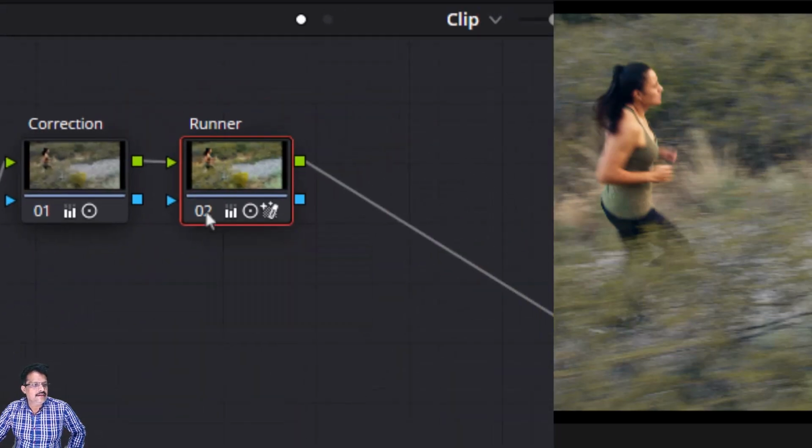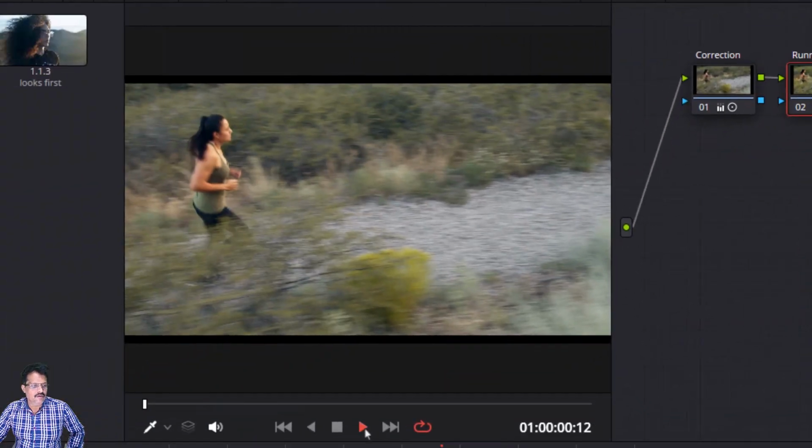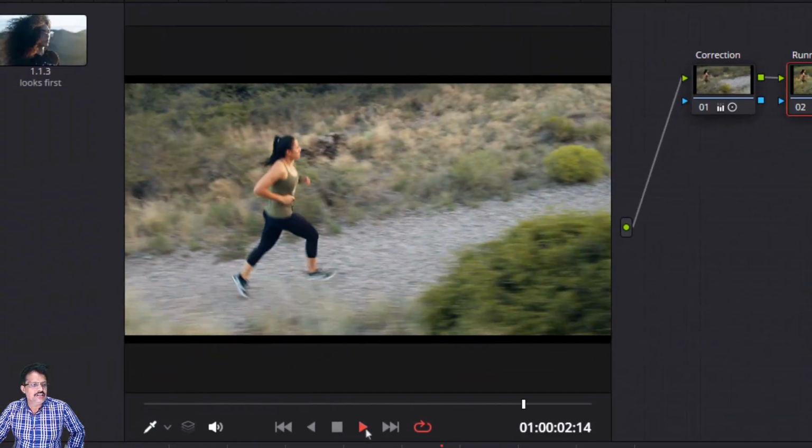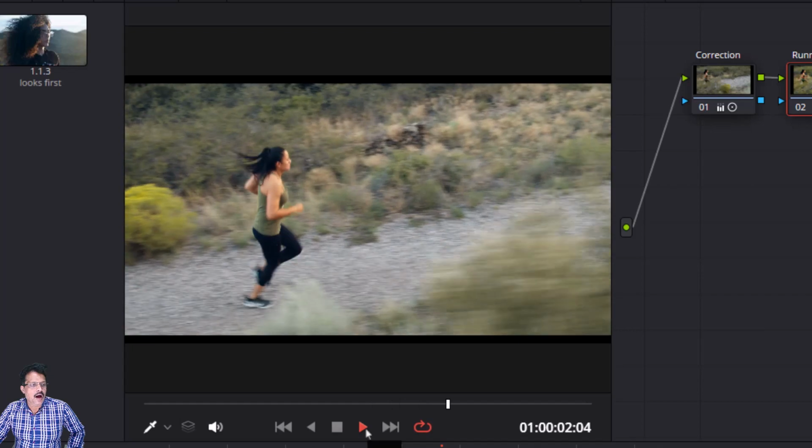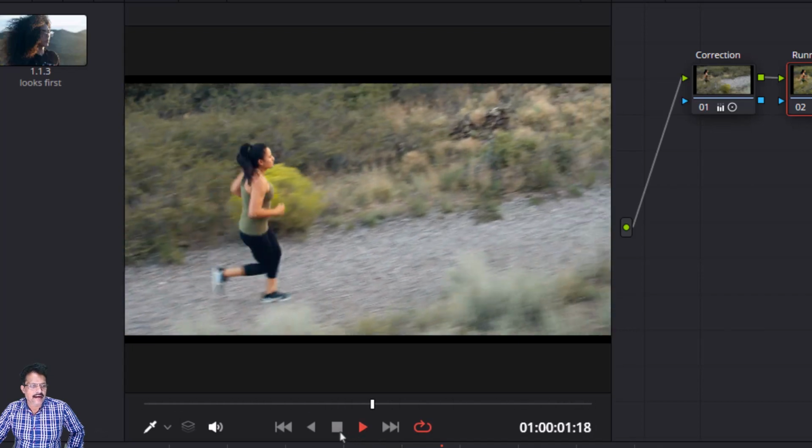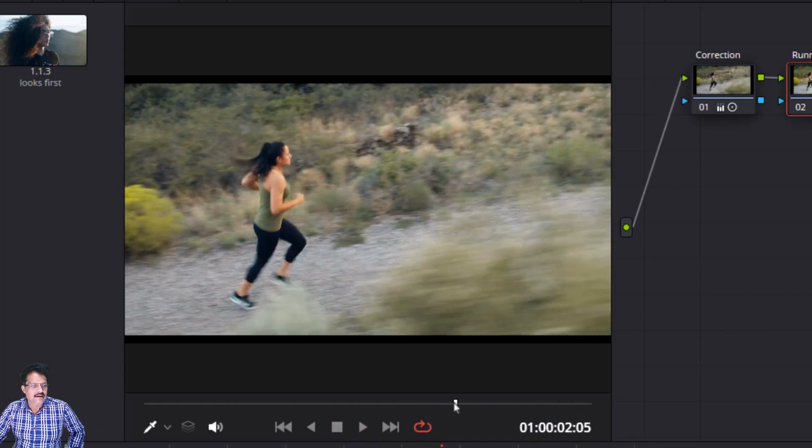Now you can come to the runner, and if I press it, the runner node is selected. Now if I disable it and enable it, you can see the difference, and whatever grade we have applied is going to be applied only to the runner. And now if I play it, you can see the runner is appearing brighter. I will rewind it back.